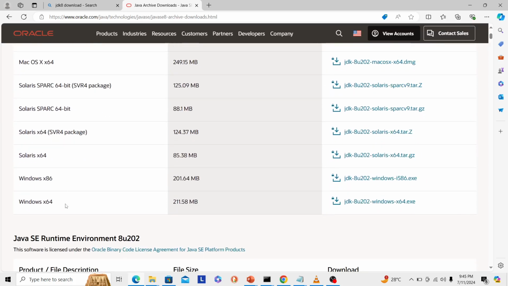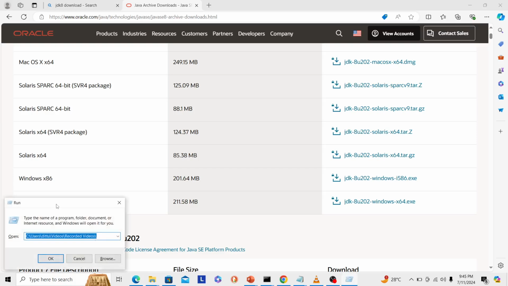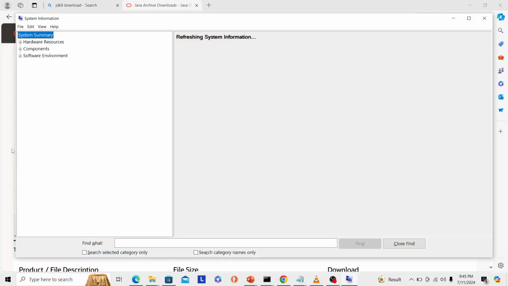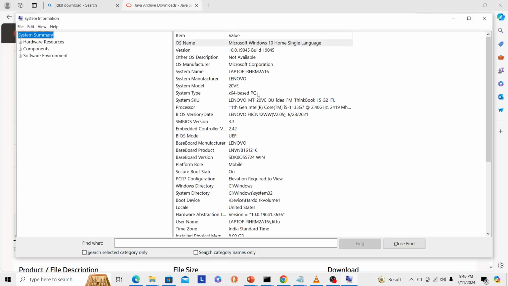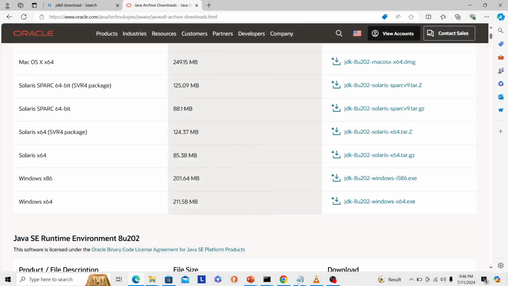Now currently I'm dealing with a Windows system, so to check whether Windows is a 64-bit or a 32-bit, what you can do is type msinfo32 into the run box. To open the run box, press Windows R and just type msinfo32 and press enter. It will give us one information panel where we can check which bit our system is. Now my system is 64-bit, so I'll just download the 64-bit installer.